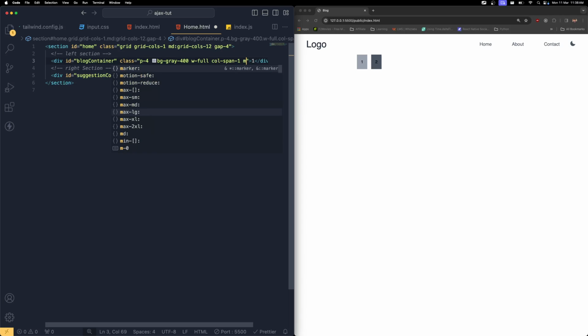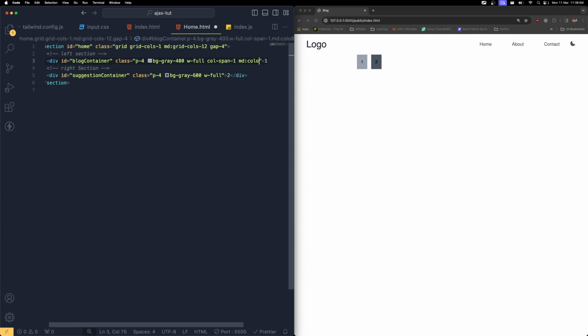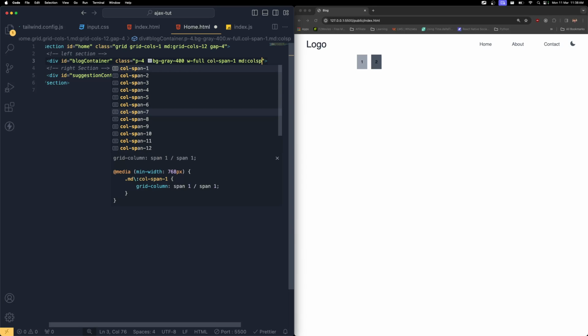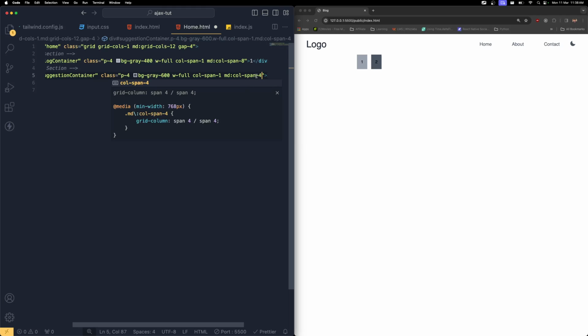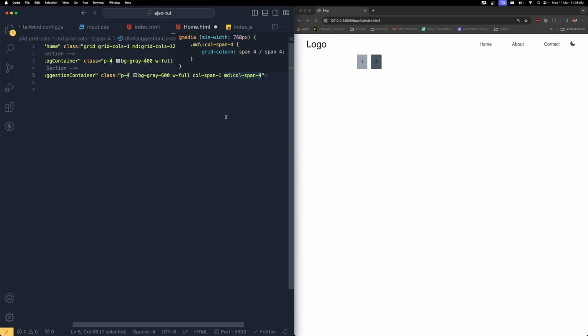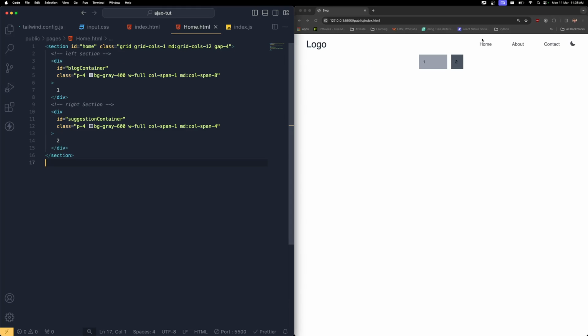for the mobile screen. But from the medium screen onwards, the column span should take 8. Let's try 8. And for this, also do the same. Column span is going to be 1, and from the medium device onwards, column span should be 4 because we are taking overall 12 columns. So the left side division should take 8 of it and the right division should take 4 of it. So save these changes.